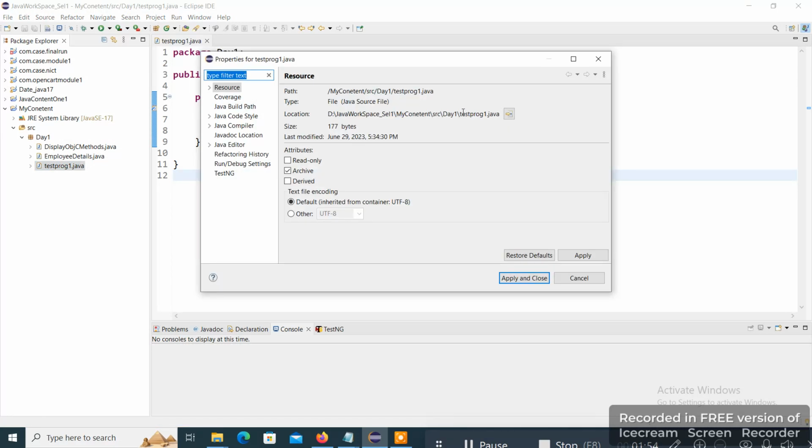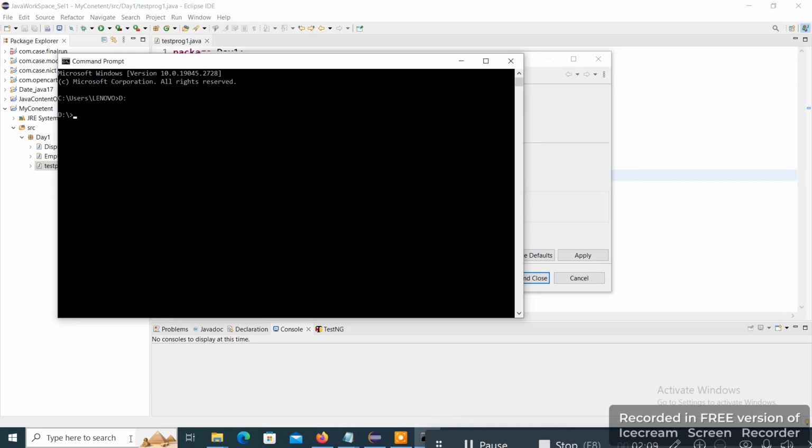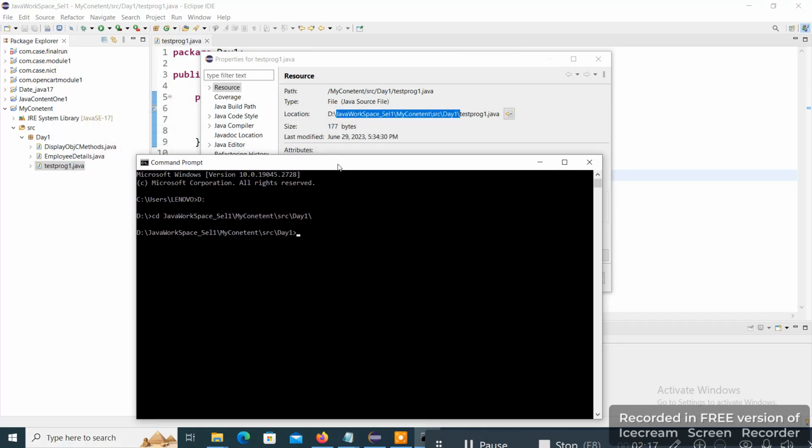Because I am trying to execute it from command prompt, we have to take the path of this, right? Okay, let us go to command prompt now. Fine. So my things are there in D drive. Okay, so now I am in the particular folder and I have to use java TestProg1.java. Now you can see the output.